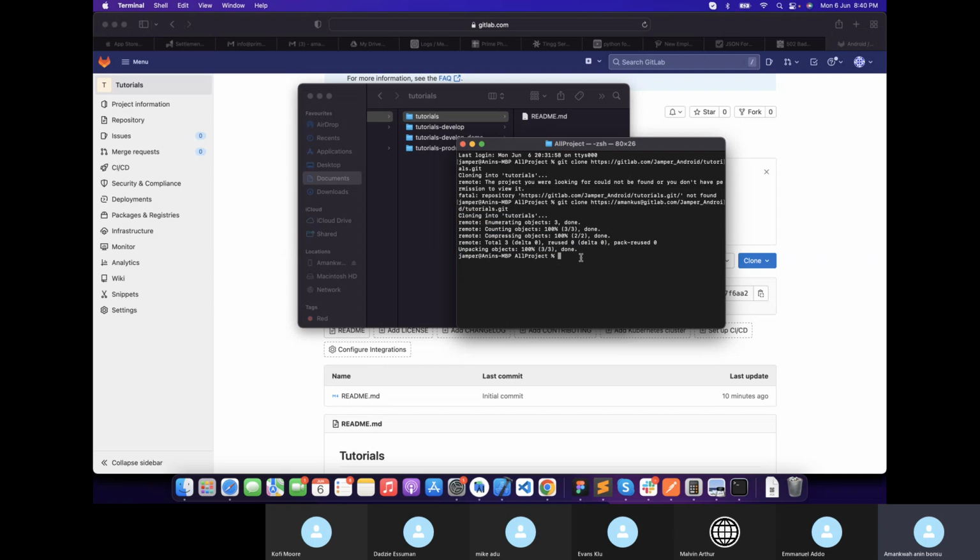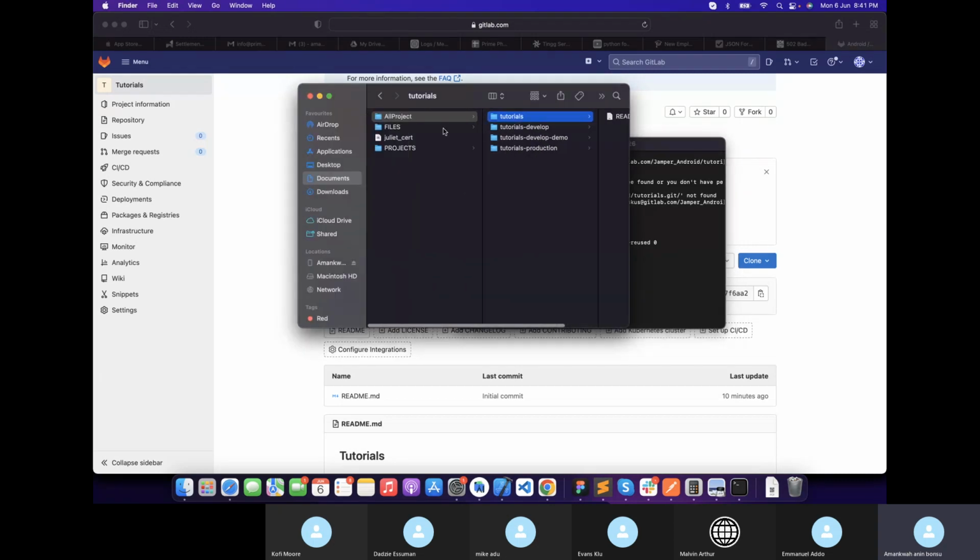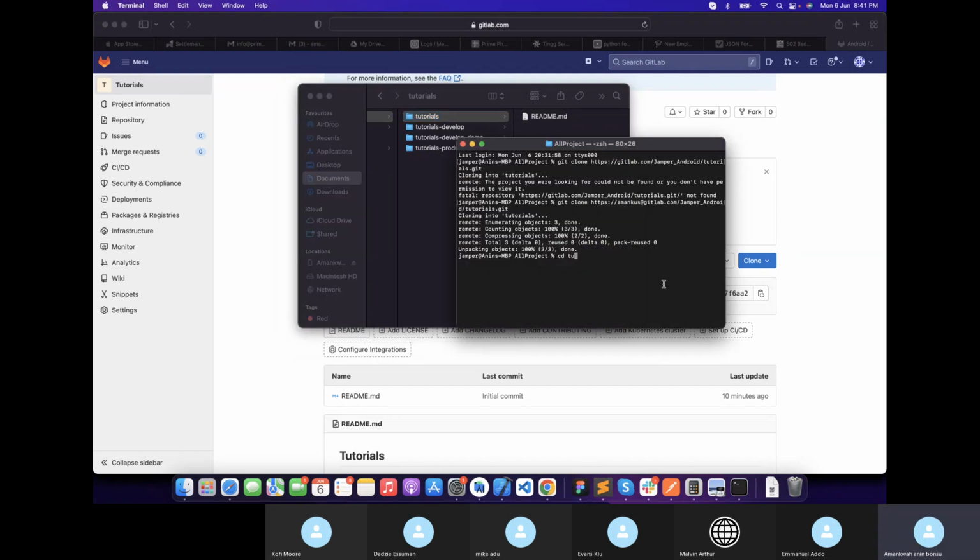So now what we will do is, if you're on Windows, you use the CD command, which means you are moving to the next or the previous folder. Currently we are on the all projects folder. We need to CD or move into this particular folder, that is the folder that we cloned the projects. So let's say CD tutorials. You need to spell the same name, and now you click on enter and it will take you into the tutorials.